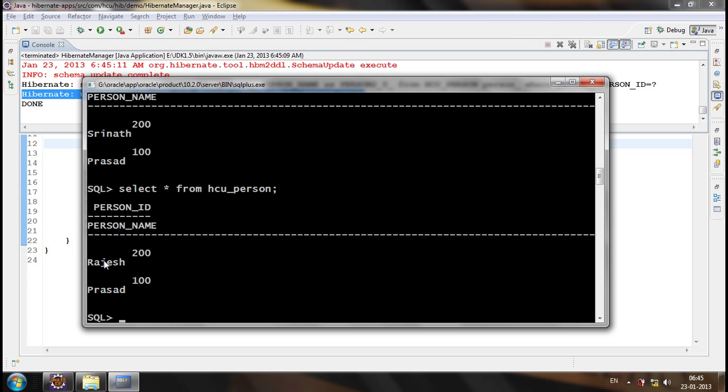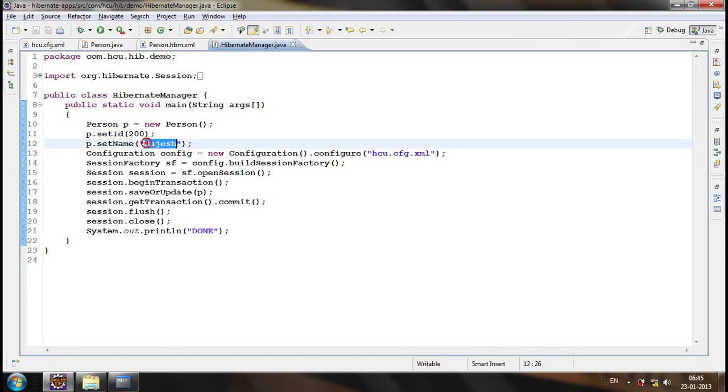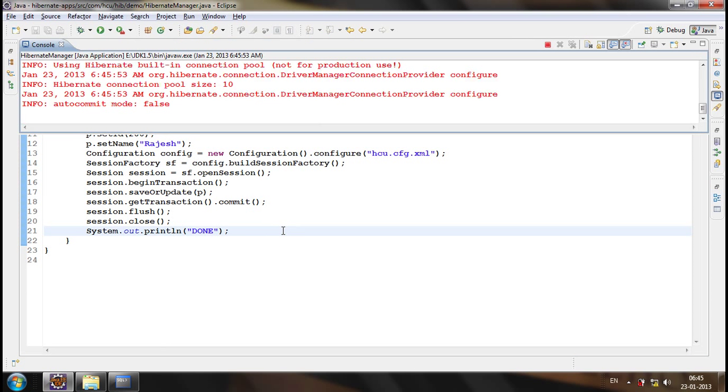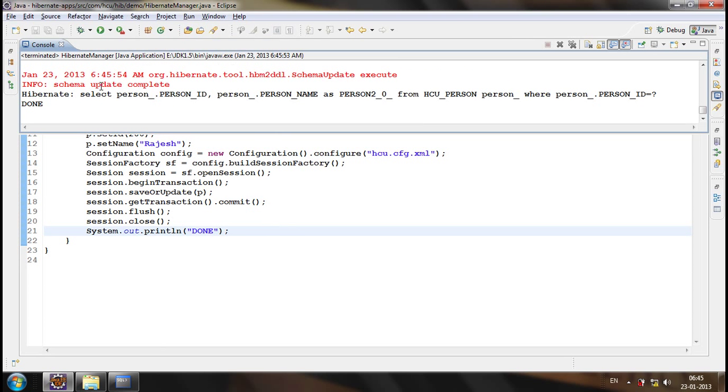For ID 200, the name is Rajesh. If I give Rajesh again and try to update, will it trigger the update query? No, just because the information present in this object as well as the information present in the database is the same. Hibernate is smart enough to compare those values with the POJO object and that of the database table. If it is the same, then it will not update. If it is different and modified, then only the update query will be triggered.